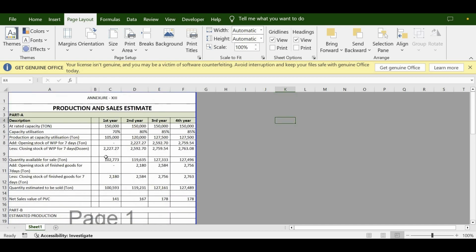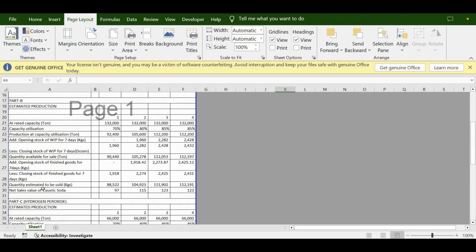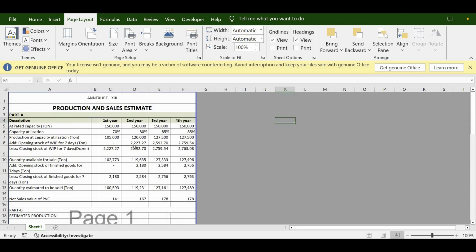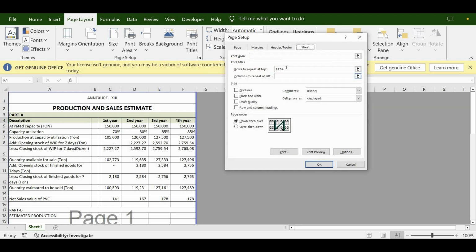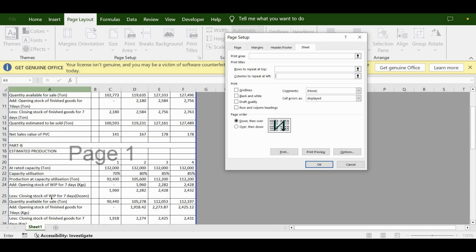Okay, if I want to see some columns at the left side, we can do the same way. We will go to the print option and the Columns to repeat at left option. Here I do not need to do such things.